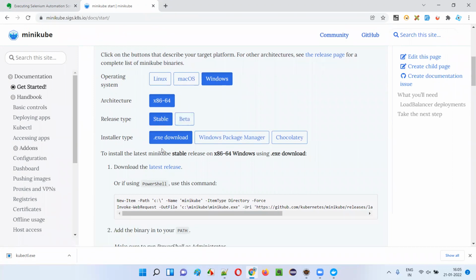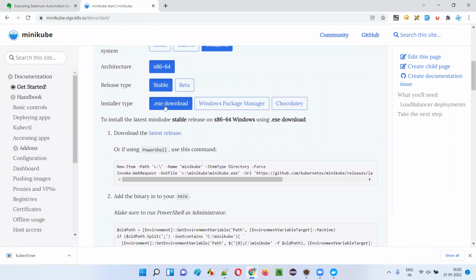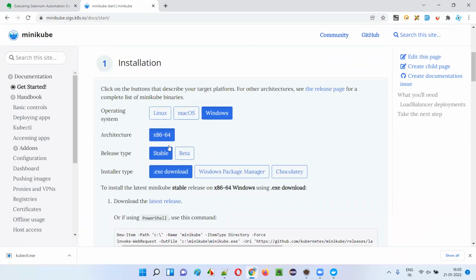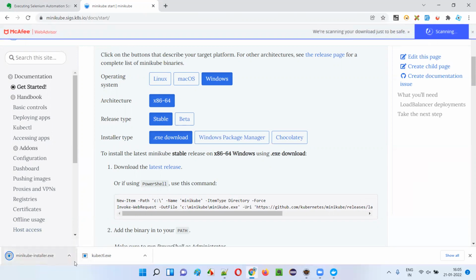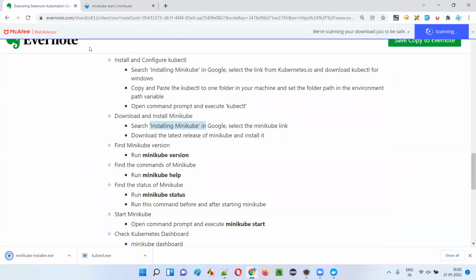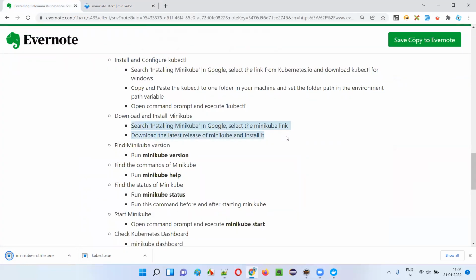And I want to download the exe file only, so the exe download option is also selected. With these options, you see the download the latest release link here. Click on this latest release. In a while, minikube will be downloaded in your machine. So let's download this minikube. After the minikube gets downloaded, we can install it. Let's simply double click and install it. Let it download, and once it is downloaded, we can double click and install it.